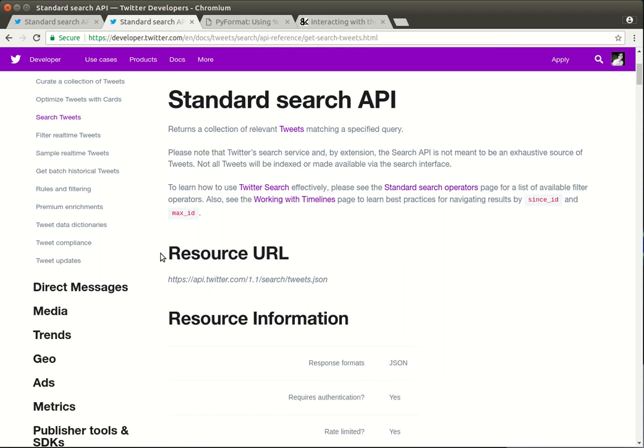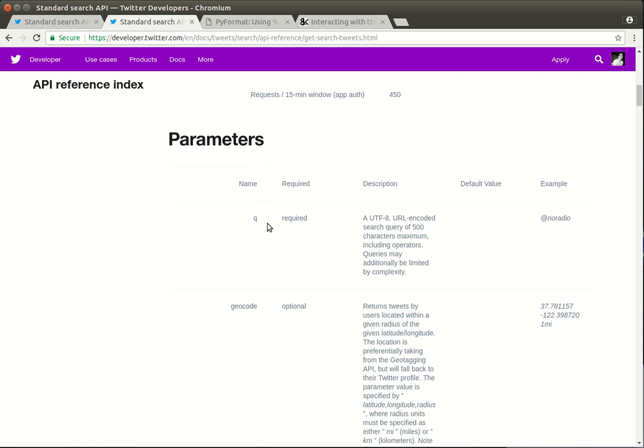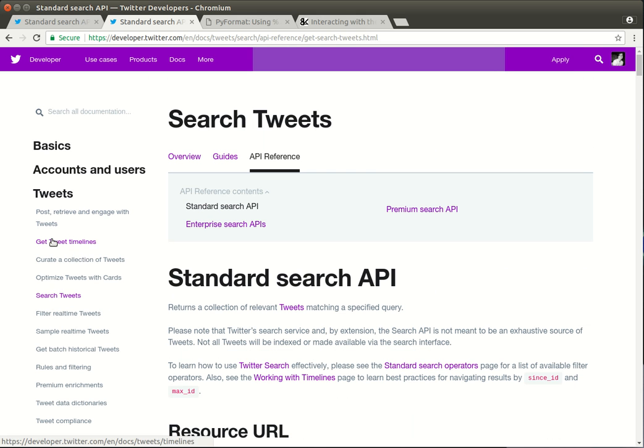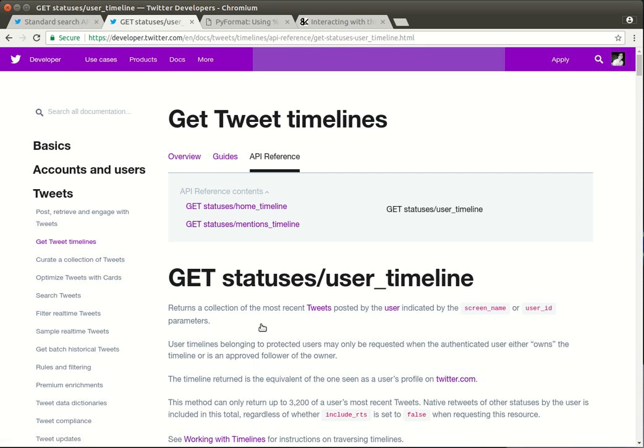So I don't actually want to search the tweets. I could search the tweets and I could use query parameters, but I'm looking for the statuses. I guess it's this. I think it's this. Yeah, okay. Get status as user timeline. So again, navigating API documentation is a thing.